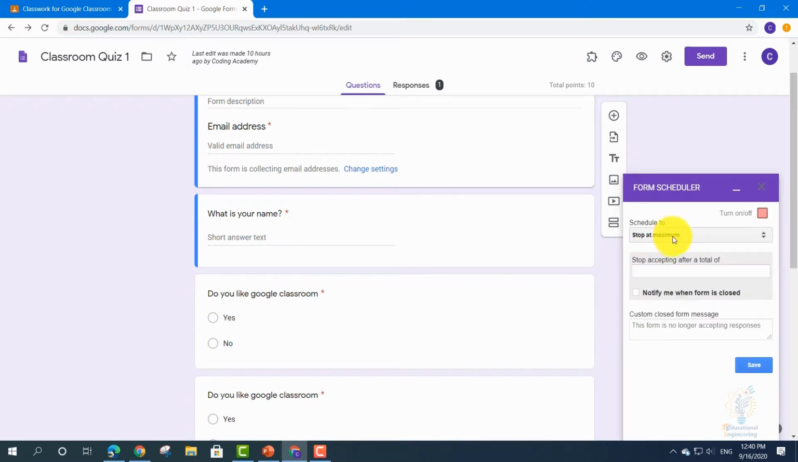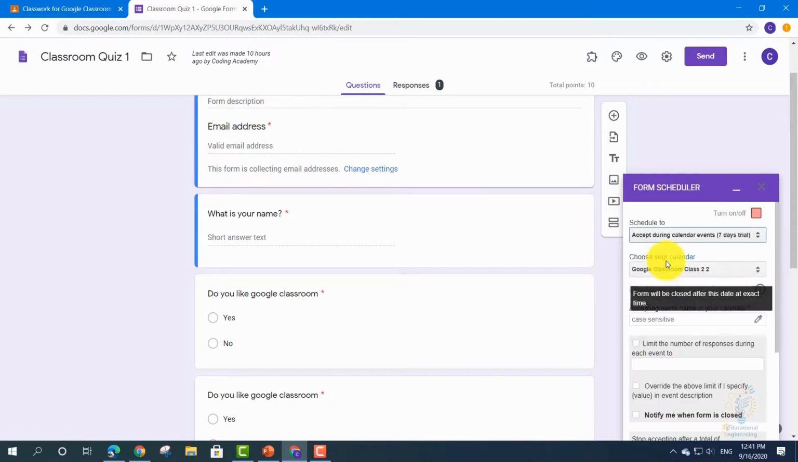Now, schedule to stop at maximum or stop at a specific date and time, or accept during. Now, stop at maximum. Here you need to enter the number of responses that you need to take for this form before it is closed, and it's very similar to the one from the previous plugin. Stop at specific date and time. It's also very similar to the previous add-on. Now, the one that's new is accept during calendar events.